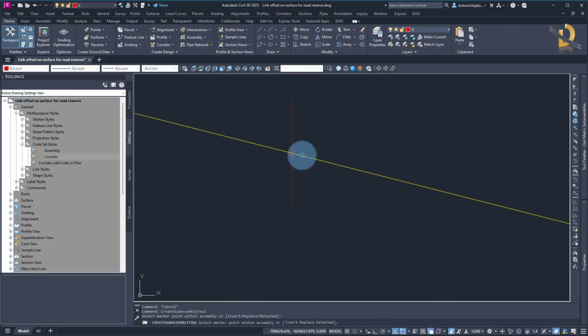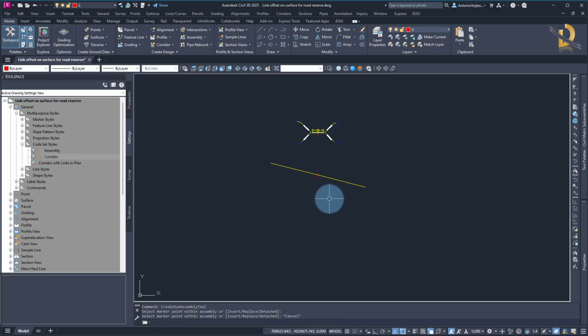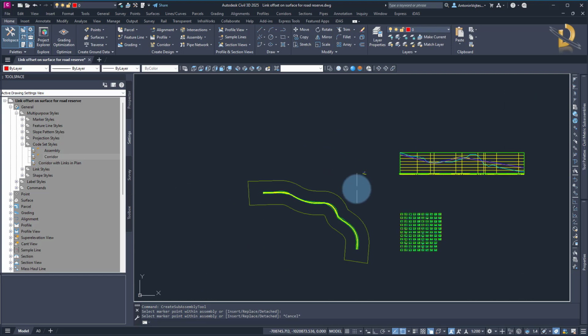I generally do it other way around. I first edit and then I modify it, but for whatever reason it worked now. Sometimes it doesn't work that way. So I have assembly ready, so I can create a corridor for road reserve.